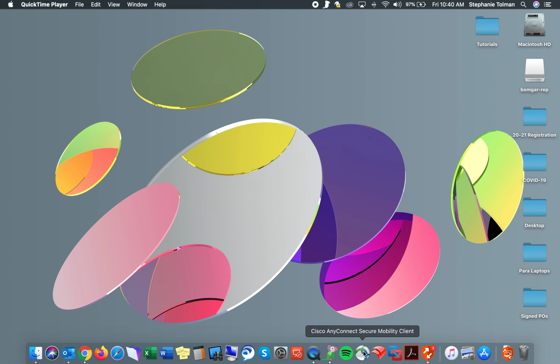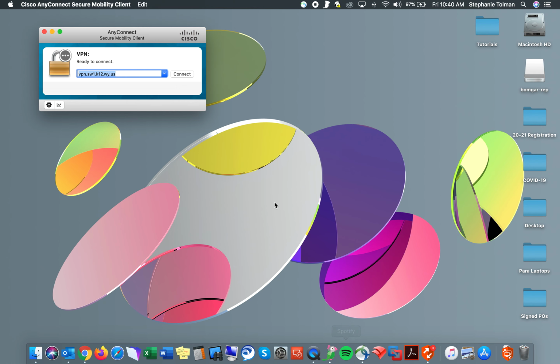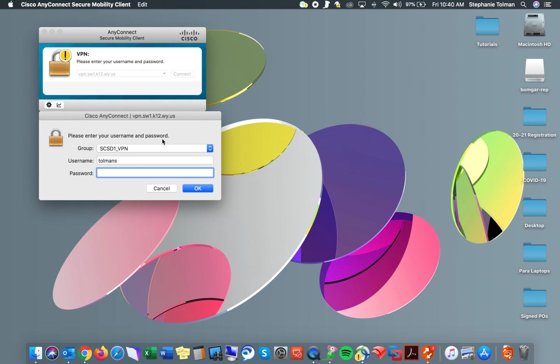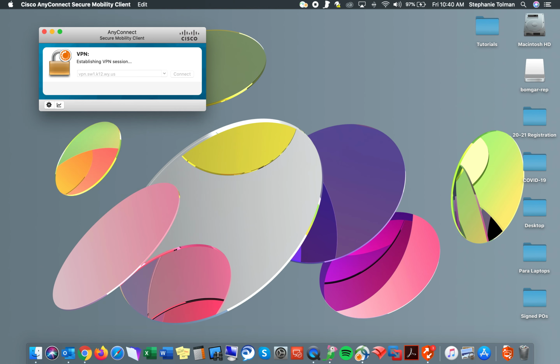The first thing we're going to do is click on the Cisco AnyConnect Secure Mobility Client. You may drag this from your applications folder to your dock for easy access. Once this window comes up, we're going to click Connect. And from here, we will type in our Active Directory password or your email password.